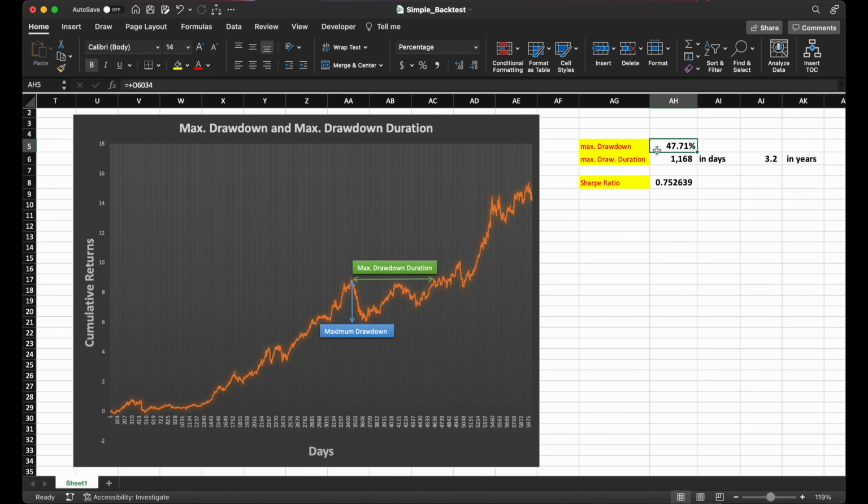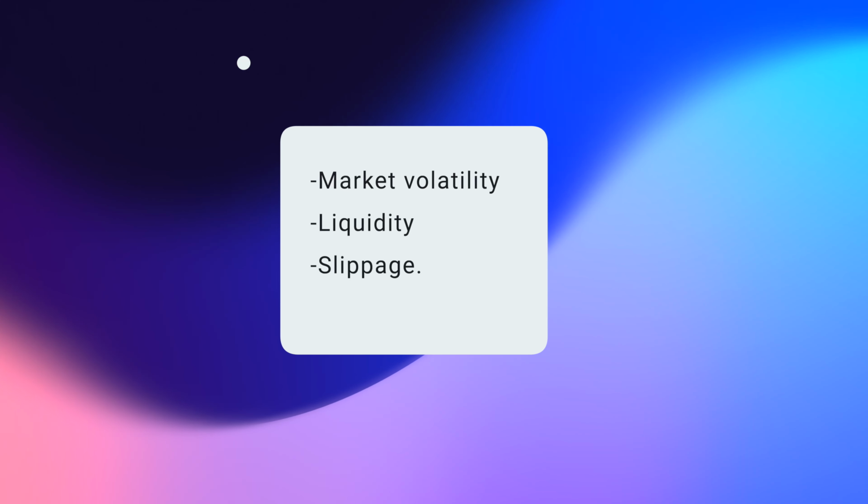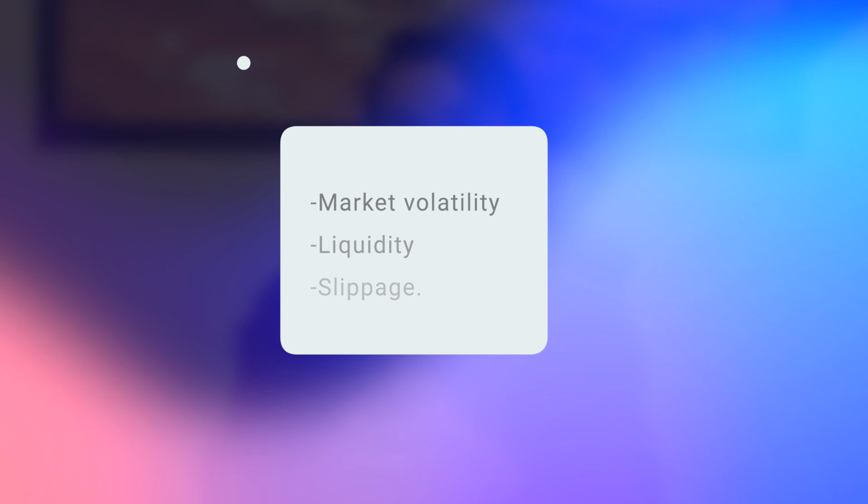Graphically, we can see the results like this. When backtesting a trading strategy, it is important to have realistic expectations. A backtest is not a perfect predictor of future results, but it can give you an idea of how your strategy might perform under real-world conditions. Many factors can affect the results of a backtest, including market volatility, liquidity, and slippage. As such, it is important to consider these factors when interpreting your results.